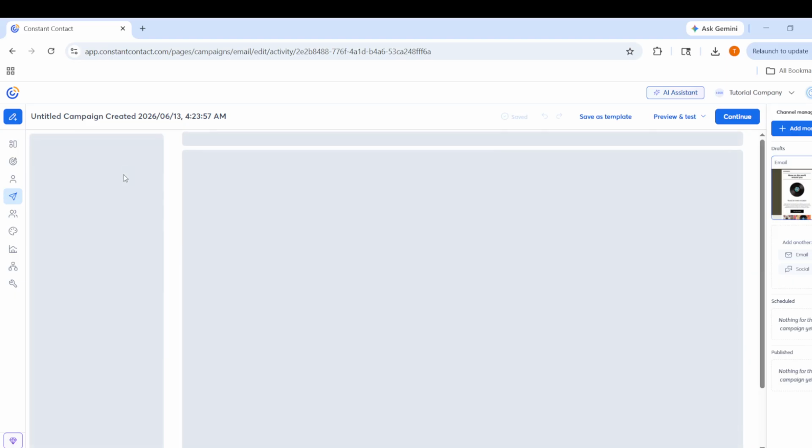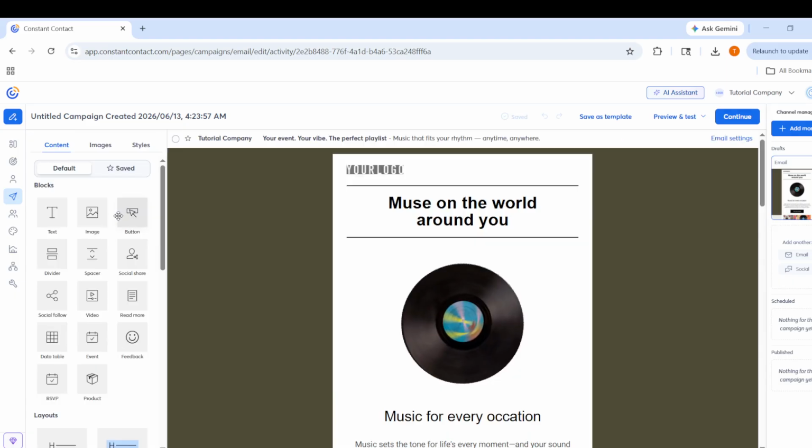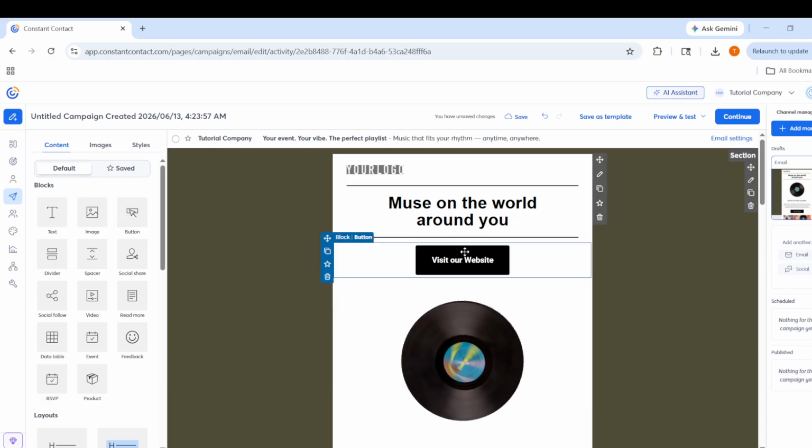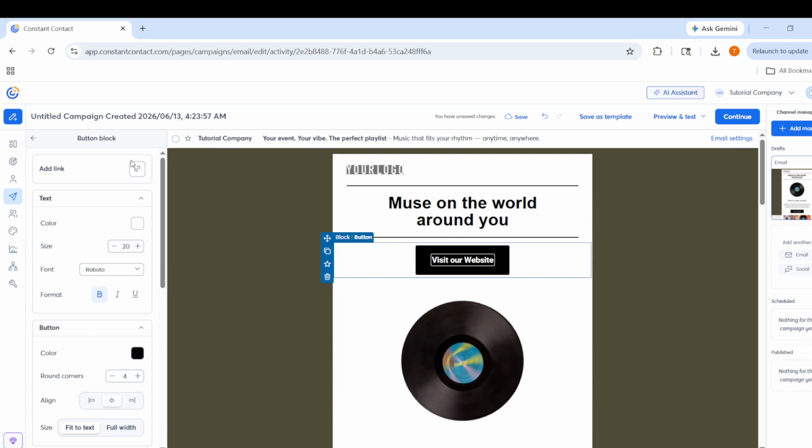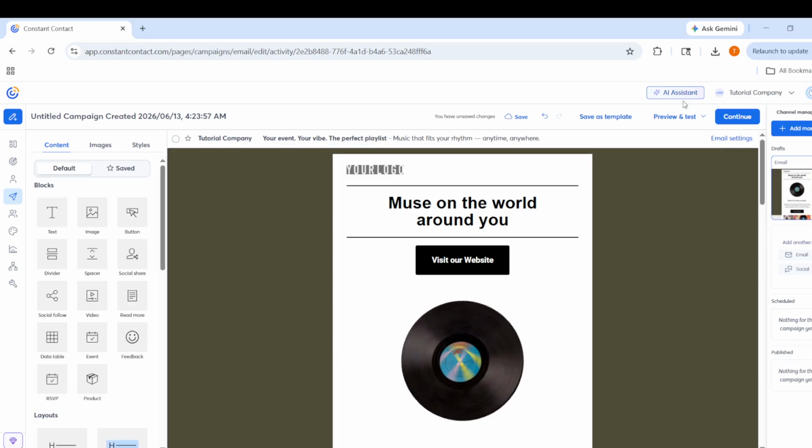Then add a button block to the email. This is important because a button gives your audience a simple and direct way to take action. Once the button is in place, insert the link to your new sign-up form. Double-check that the button sends people to the correct form, since this is the key connection between your email and your mailing list. When everything looks good, send the campaign.